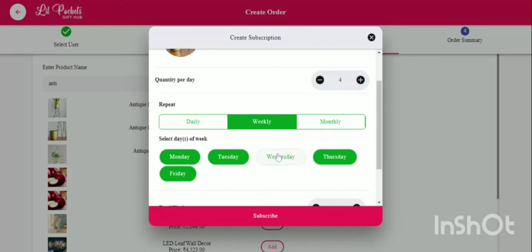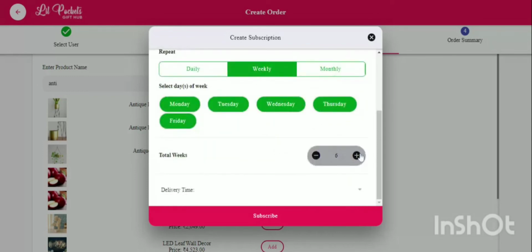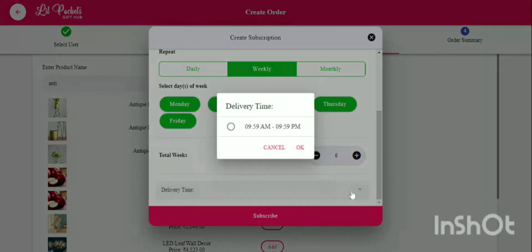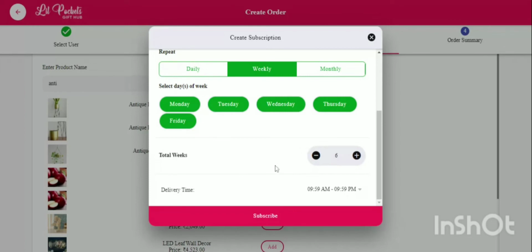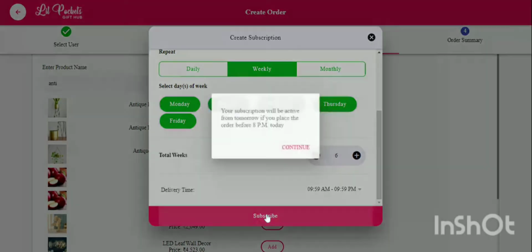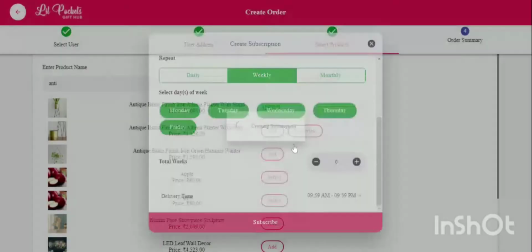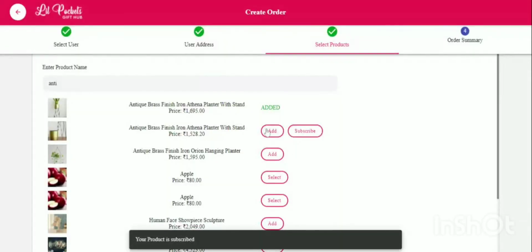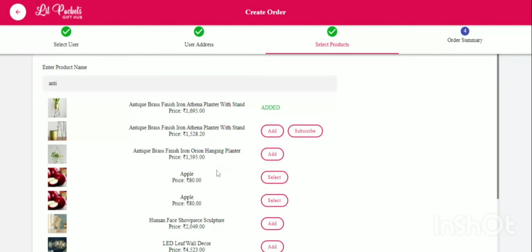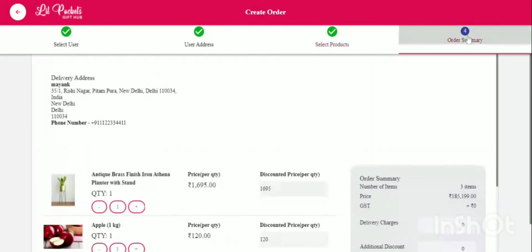So I'll just increase the quantity, total number of weeks for which the subscription has to be taken under, and we have to select the delivery time. And once you finished everything, click the subscribe option, continue. So yeah, the product is subscribed now. Now we have selected the product. So let's move on to the fourth tab, which is order summary.